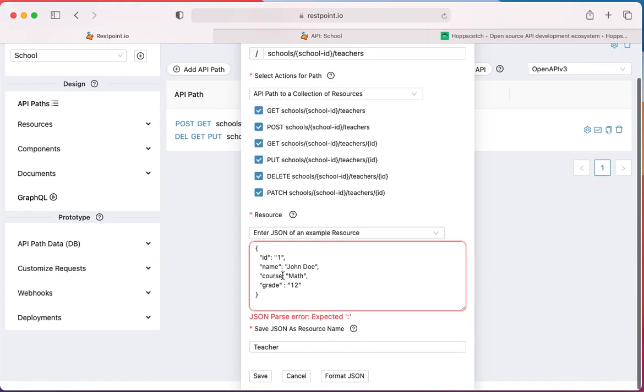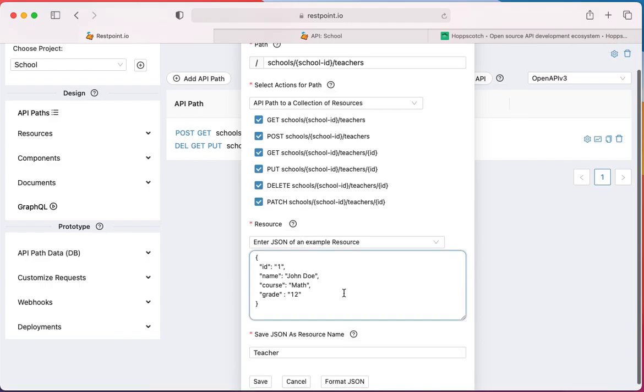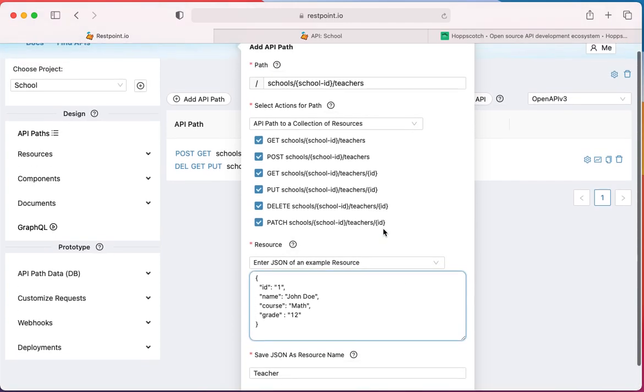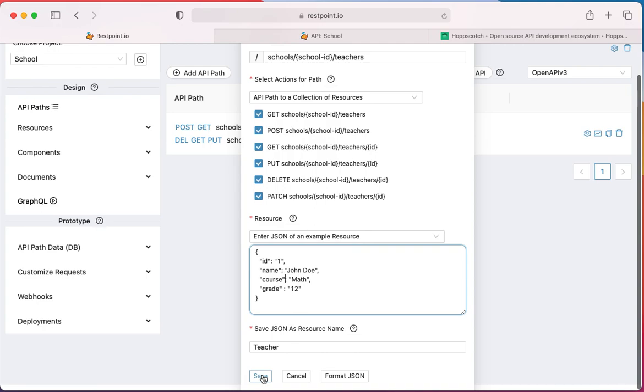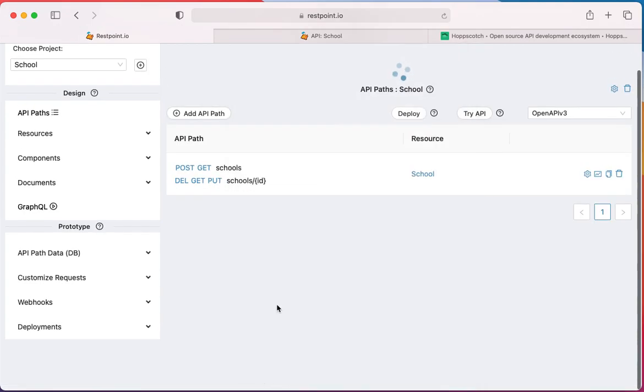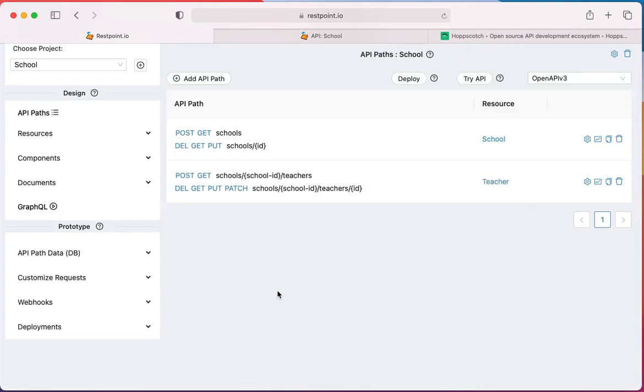It's telling me I have an error here. Okay, let's go right here. I think I see it. So now we have schools. So you see, this is how we add path parameters. So now our API will support get schools, pass in the school ID and teachers. And again, this will be a path collection. So I'm going to click save. And you'll see my path was created a little quicker.